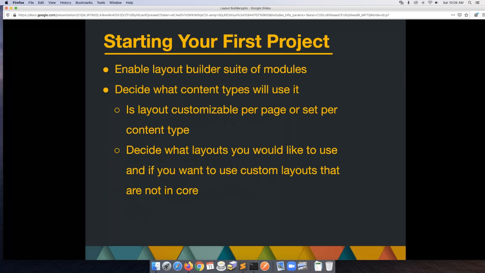When you're starting your first project, all you need to do is follow some simple steps to get started. First, you need to enable the Layout Builder suite of modules that is currently in core. Then you need to dive into some planning. Believe it or not, theming with Layout Builder and building production sites with it will need a little bit more elaborate planning than perhaps you would do when you're just building a Drupal site and building as you go.